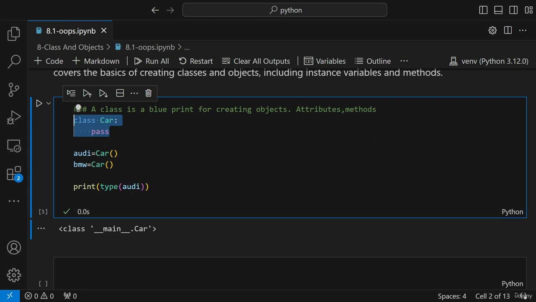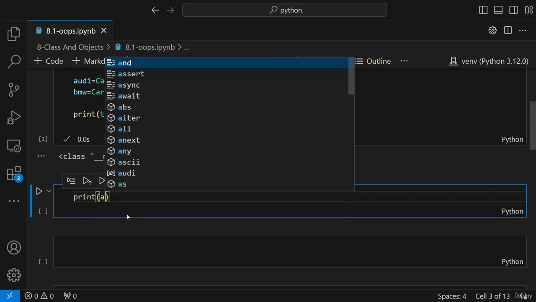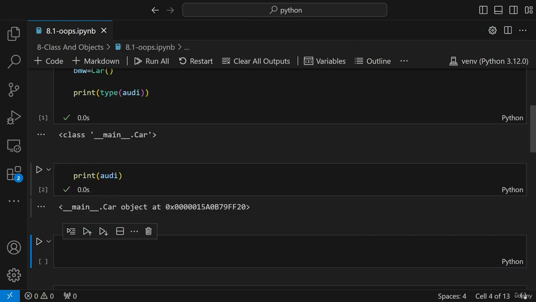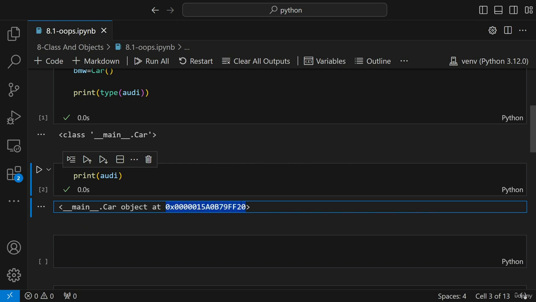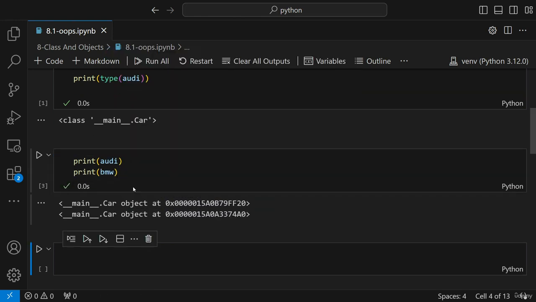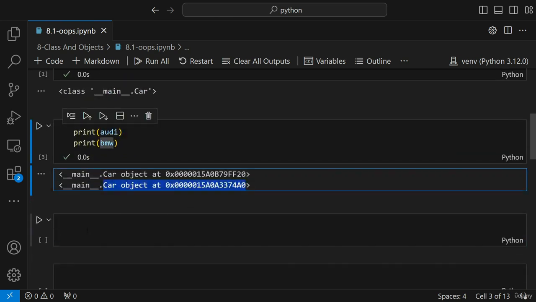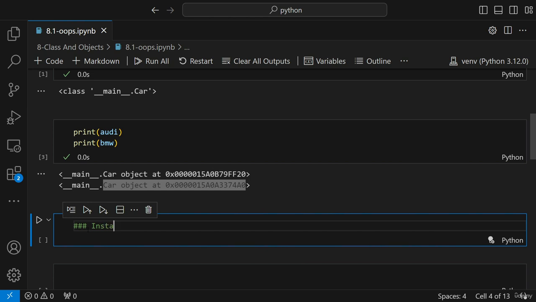Now let me explain more, because I have not yet discussed attributes and methods, which we also call instance variables or instance methods. If I print Audi, what will I get? It will show that this is a car object at this specific memory location. Similarly, if I print BMW, you'll see that it is also a car object at this specific memory location. Now let me include two more important things: instance variables and methods.